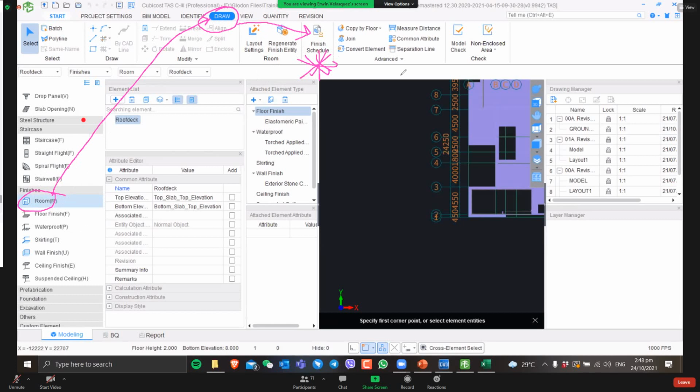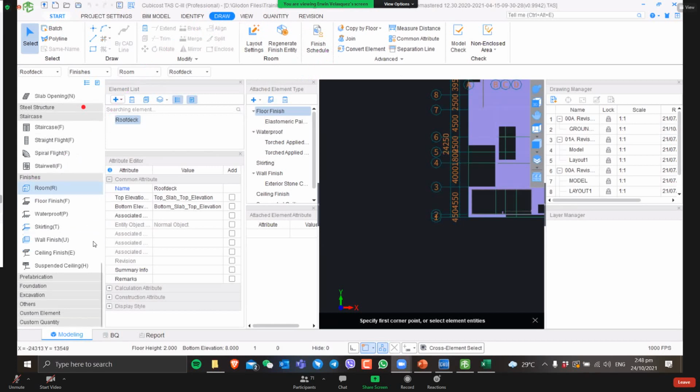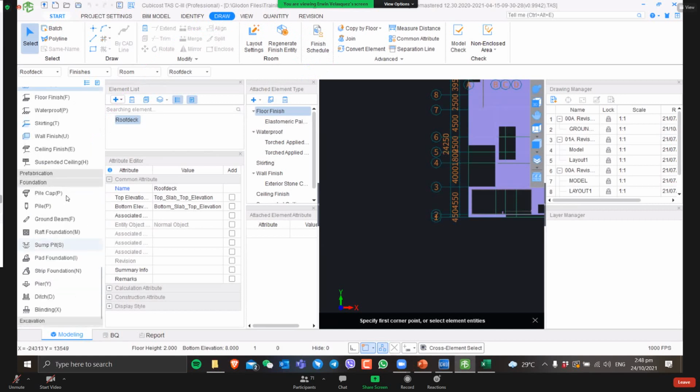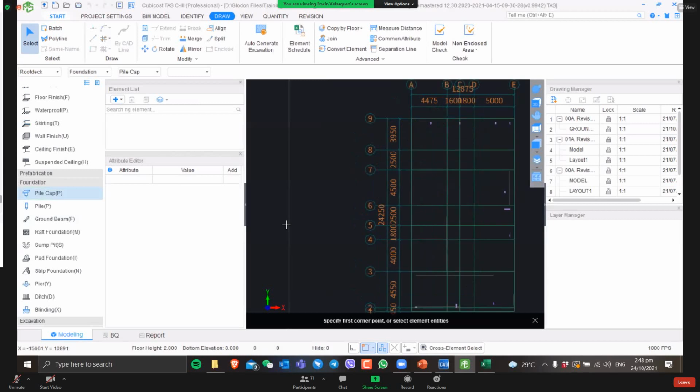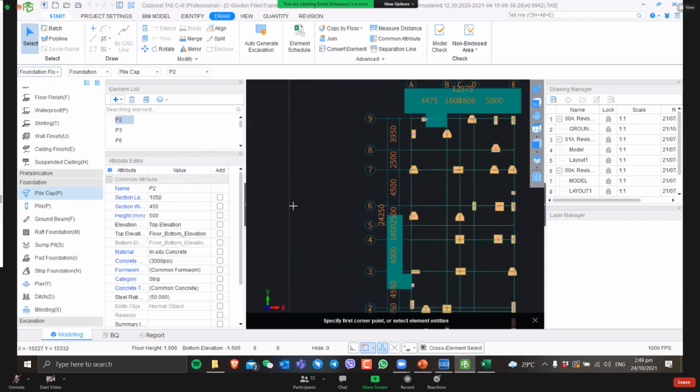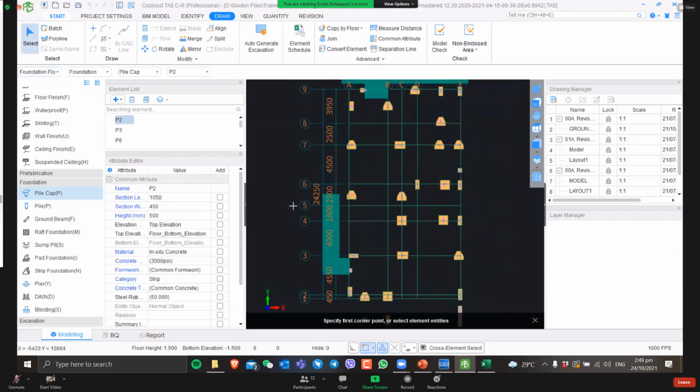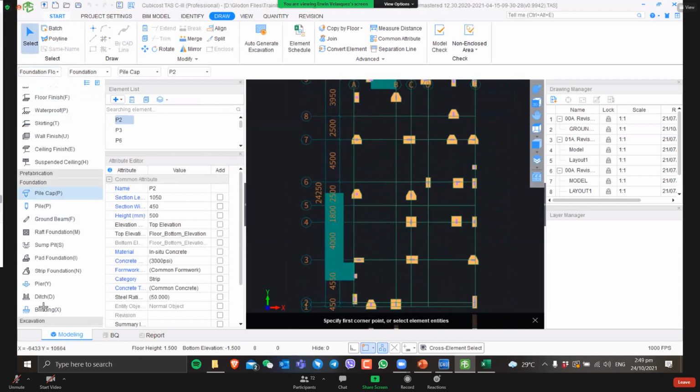Right? Now, after this, nag-excavation works, nag-foundation works na po tayo. So, pupunta ako ng foundation. Nag-model po ako ng pile cap. And the modeling of pile cap, I won't be very specific here, pero same lang po siya as column. The next one, nag-blinding tayo.